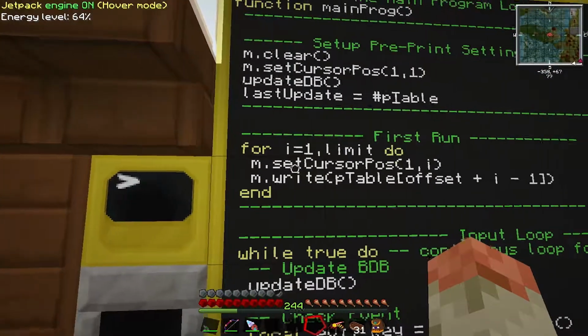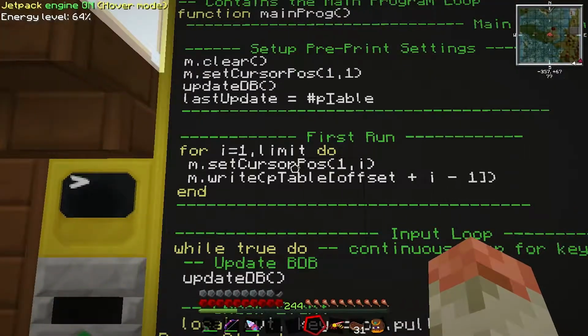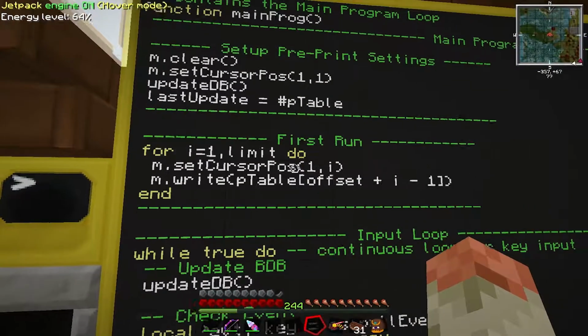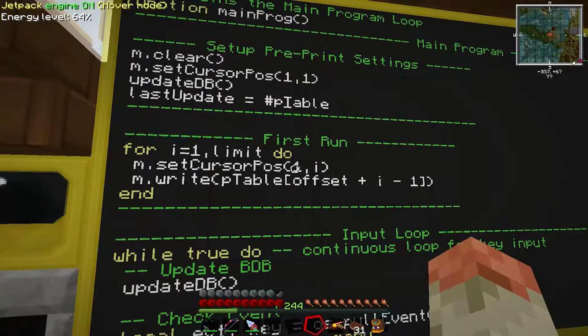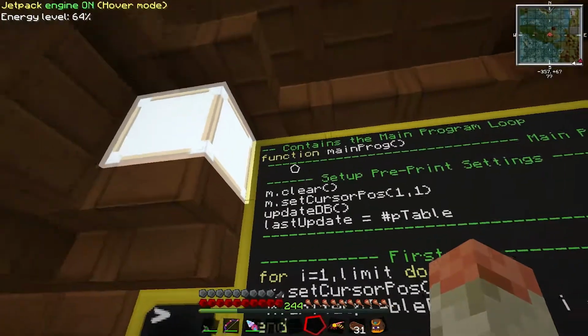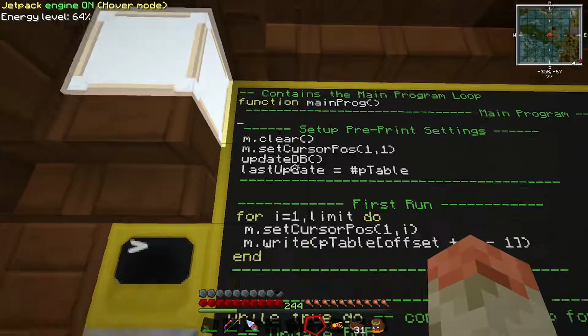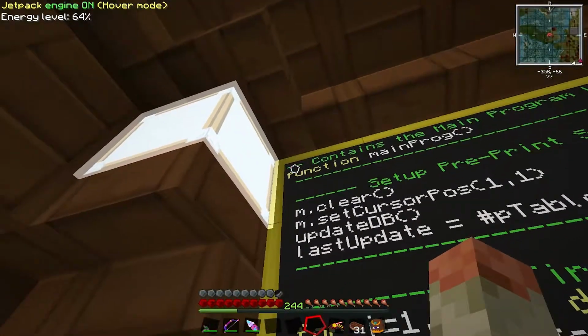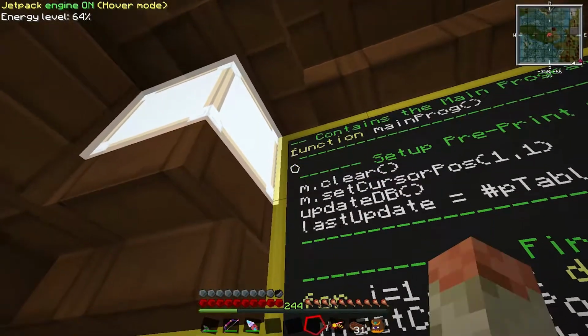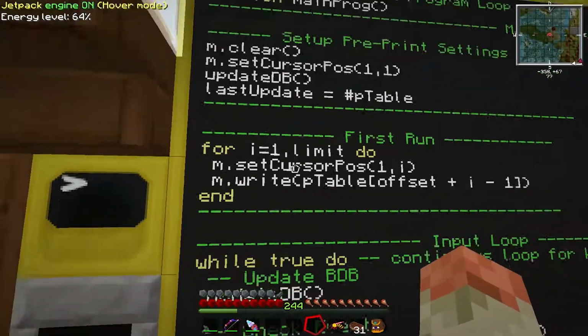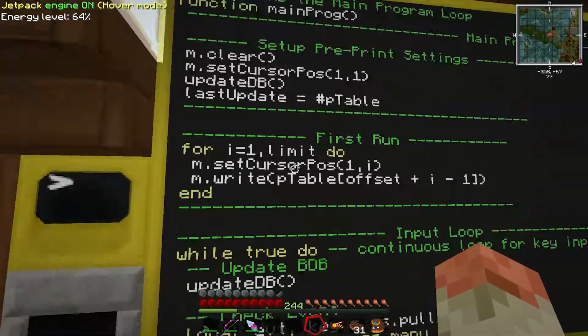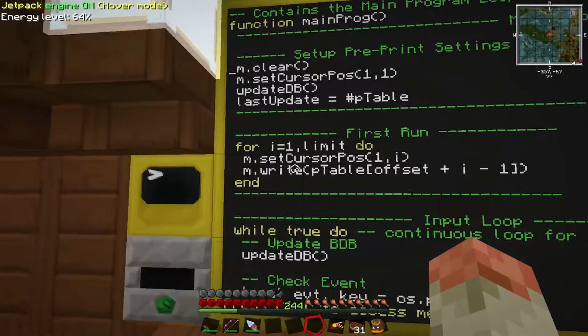And then m dot set cursor. Oh, okay. So then it sets the cursor to 1, which would be all the way over here, and then I. So every time the loop goes down, it moves down a line. So the first loop is here, second one's here, third one's here, so on, and that's what keeps moving the table down. Now this is where it gets a little tricky.